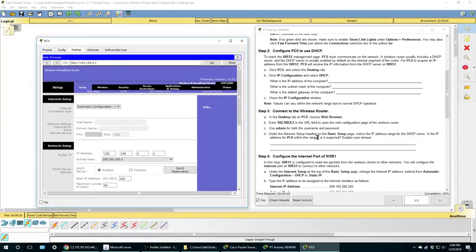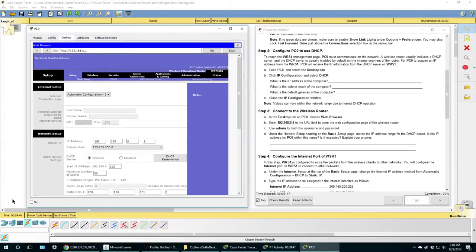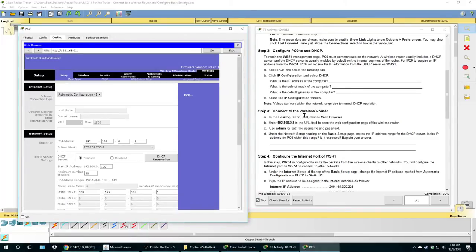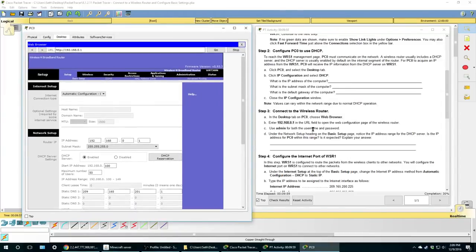Alright. Now here comes a little bit of a complicated part. This is going to be a little bit complicated, a little bit confusing, but you've got me to help you out, so don't worry. Let's just open this up a little bit more. Not that much. Okay, we don't need this stuff anymore. So we need everything that's in this window. Okay. Let's see. Under the network setup heading, the basic setup page. So we have setup, basic setup. That's what we're referring to.